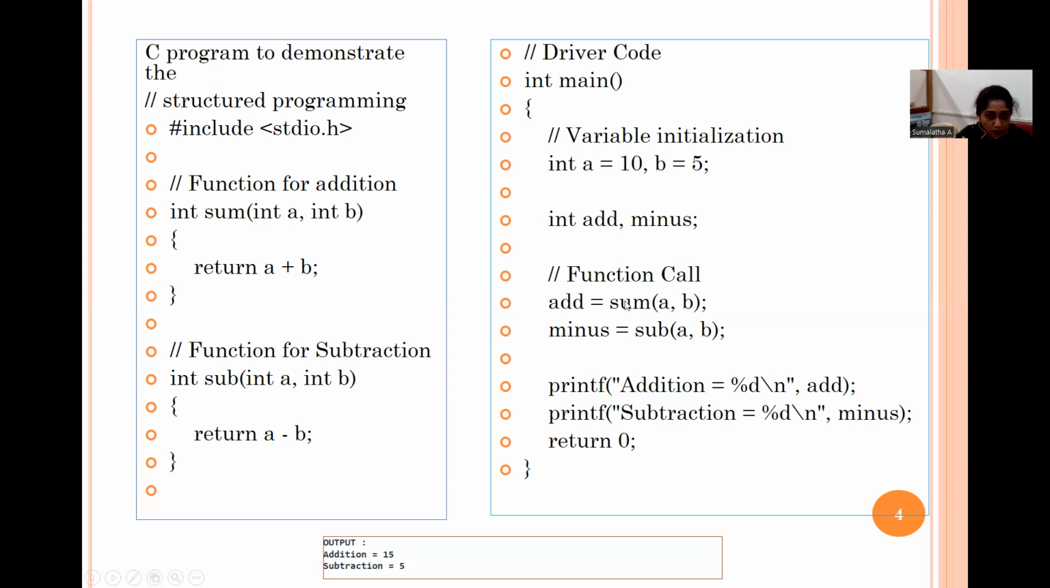So when the control sees this, it goes to this particular function sum. It will analyze the parameters that have been passed, a and b, which are of data type integer, and it will compute the result. That means a plus b. So what is a plus b? 10 plus 5, 15. So add will be equal to 15.